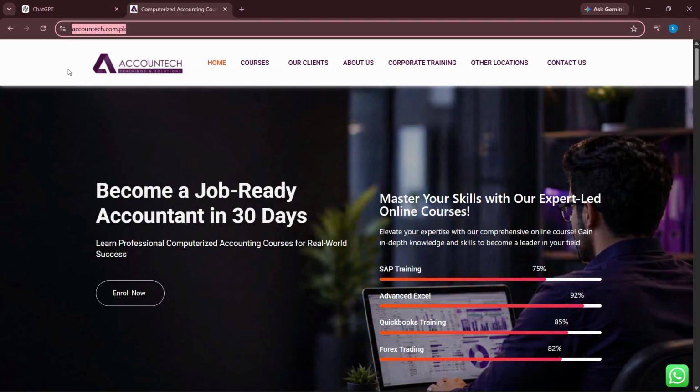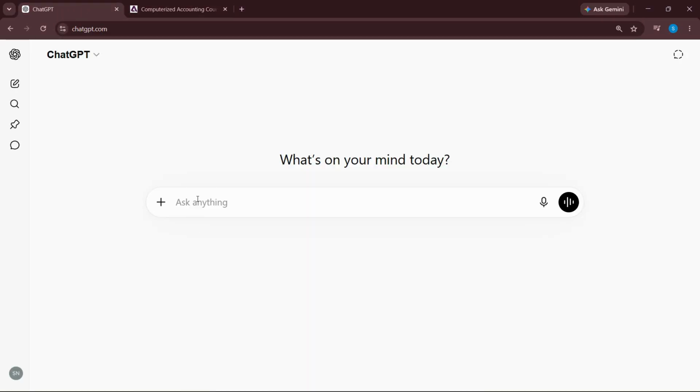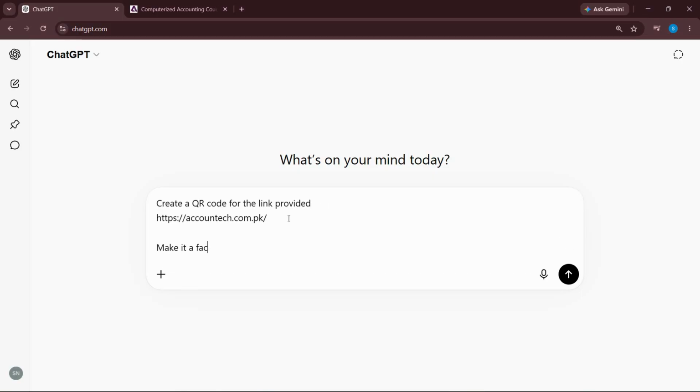So for example, I want my clients to land directly on my website and I want to generate a QR code and put it in my shop or whatever. What we'll use is a simple version of ChatGPT. Create a QR code for the link provided, and I'll just mention the link, and you can also add make it a fancy one so that I can put it on my counter of the shop.